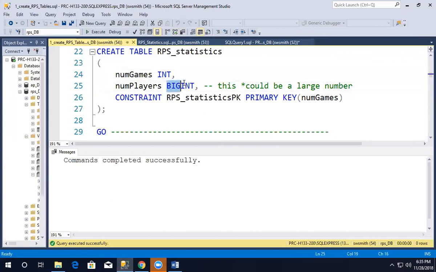I made this one be big int because it could be big. I don't know how many players I'm going to have. So the number of games is going to be probably small. And then this one could get big. So I made him big int. The 30,000 is nothing. Okay.